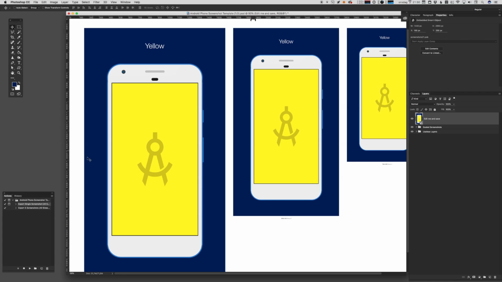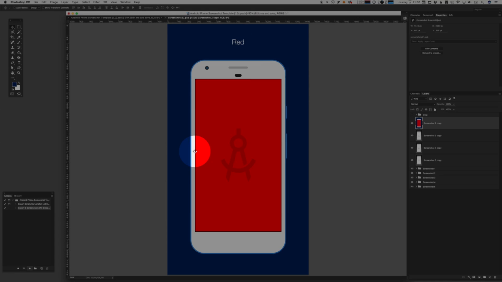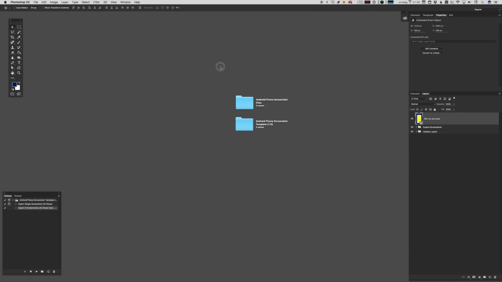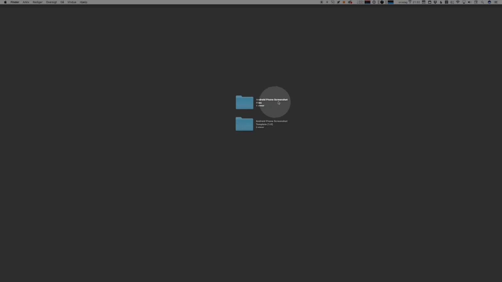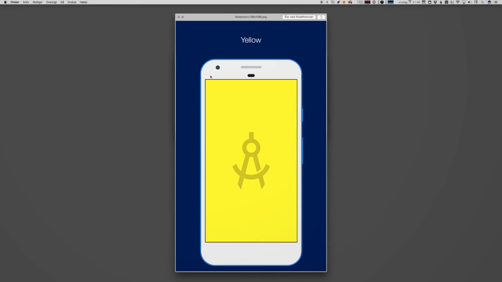And now we're going to find the action called Export 5 Screenshots. I'm going to go ahead and run that. This action takes a bit longer. You might want to go ahead and grab a cup of coffee or something. And it's done. Now if we go to our desktop, you'll find the folder called Android Phone Screenshot Files. And inside the folder, you'll find 5 subfolders, each with their own screenshot files inside them.